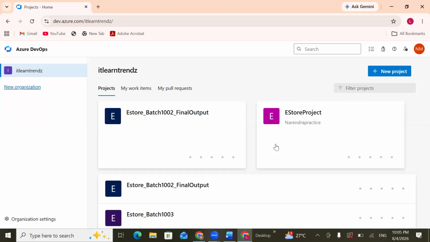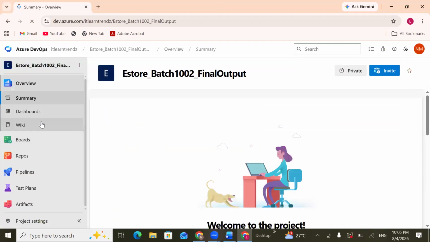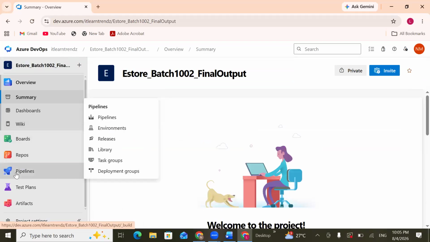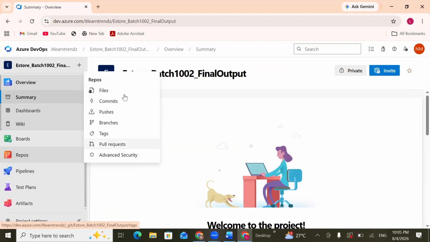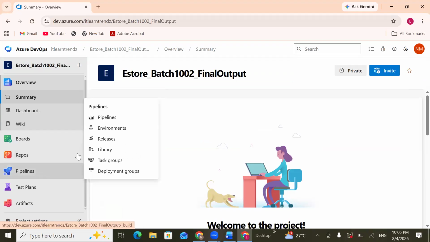Ajit, Vivek, everybody. So here you create a final output. Understand my point? In the final output project, if you look into it, you see I have a repo and pipeline. Do you have a repo and pipeline? Yes or no? You have files, you have a pipeline.